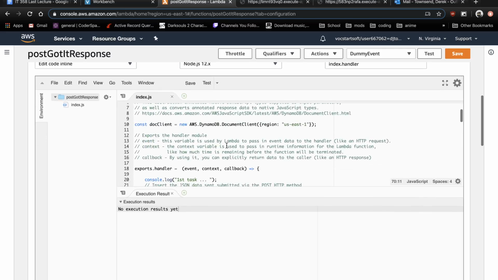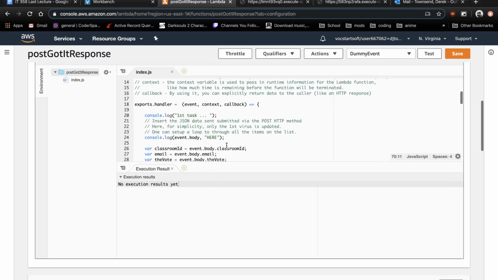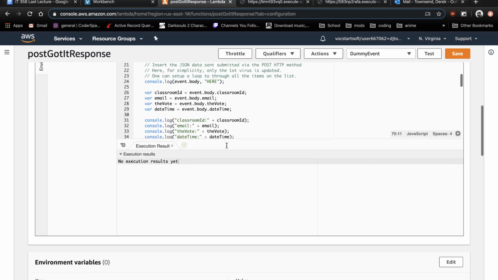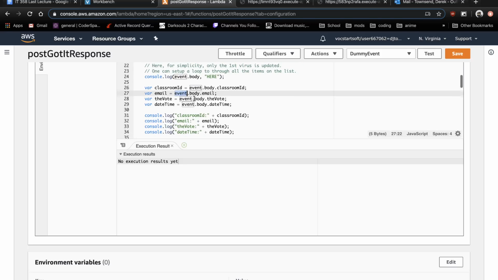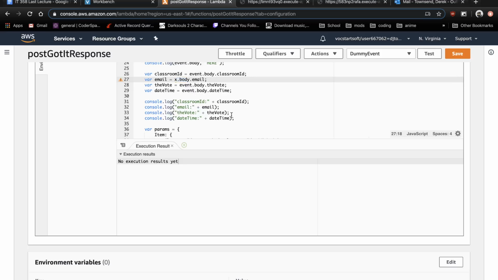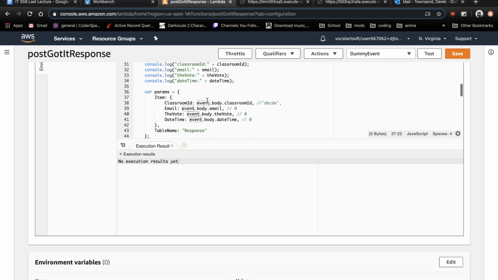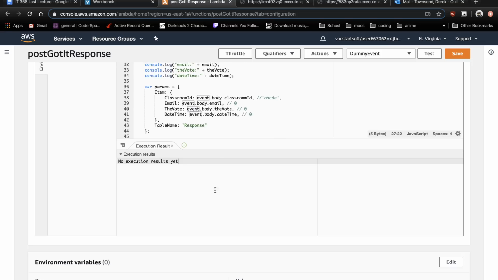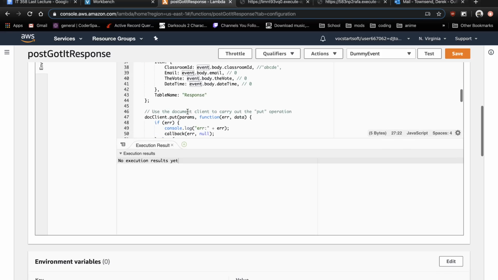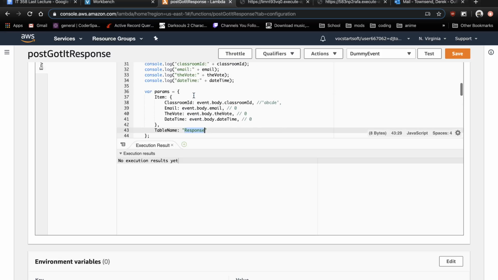So for this, I just kept a lot of the same code and modified some things to help me. I have the classroom ID and I'm setting all these equal to each other. Email, body email, setting all equal. Console logging them because it's helpful to see what the response is. Then I have the classroom ID. Same thing, setting everything equal. I'm setting the table name, response.